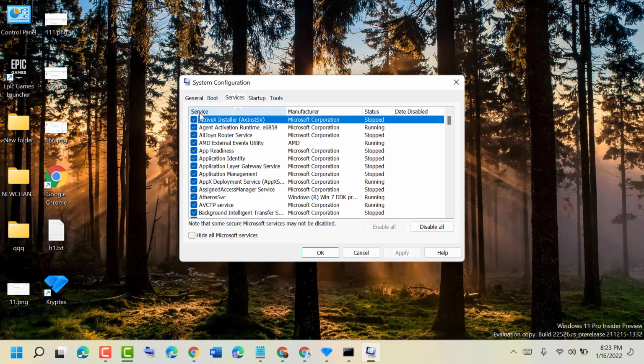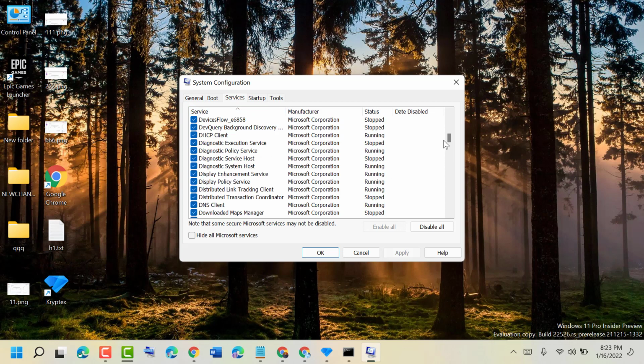Now click on Services. Now in this list, guys, find Parental Controls. You need to find Parental Controls in this list and uncheck this option. Then click on Apply, then click on OK.